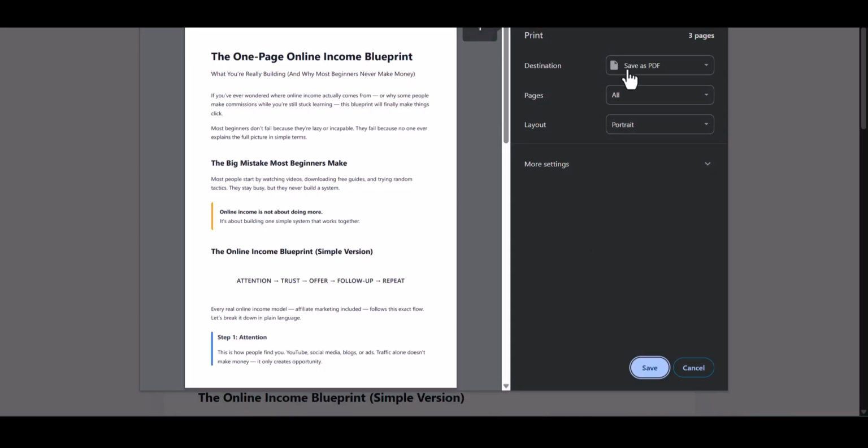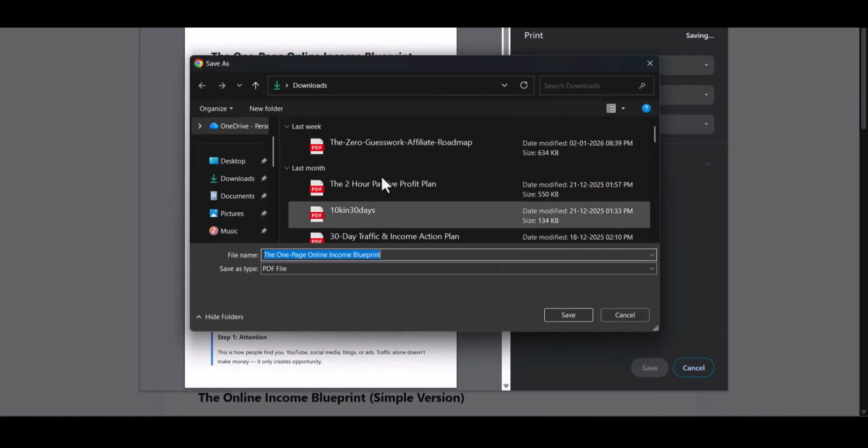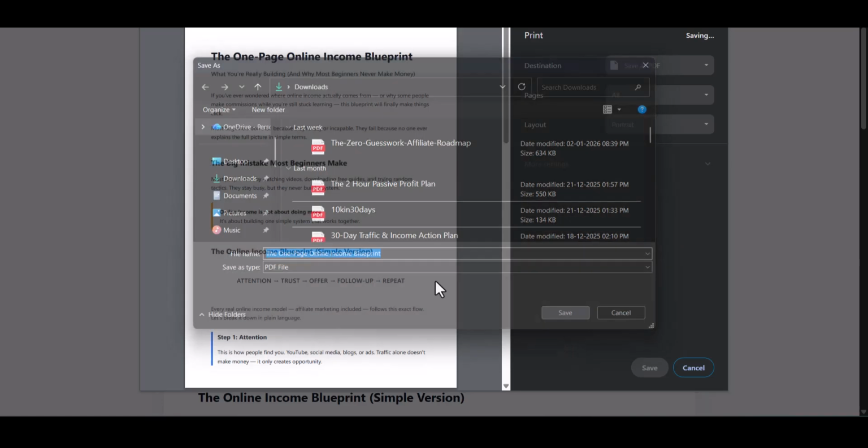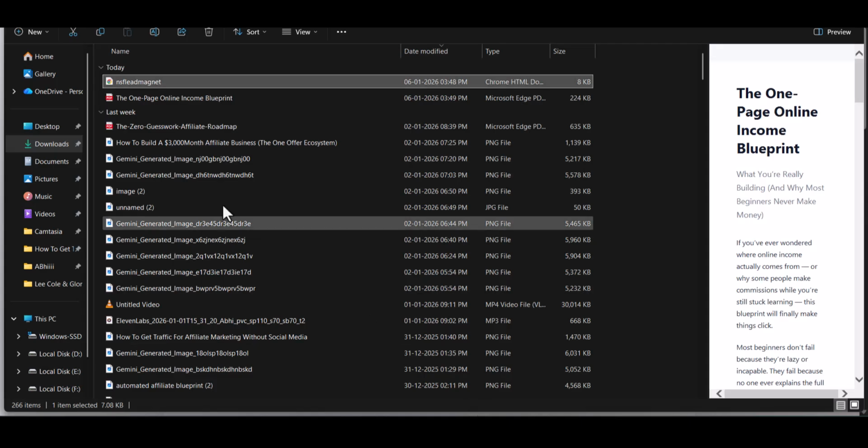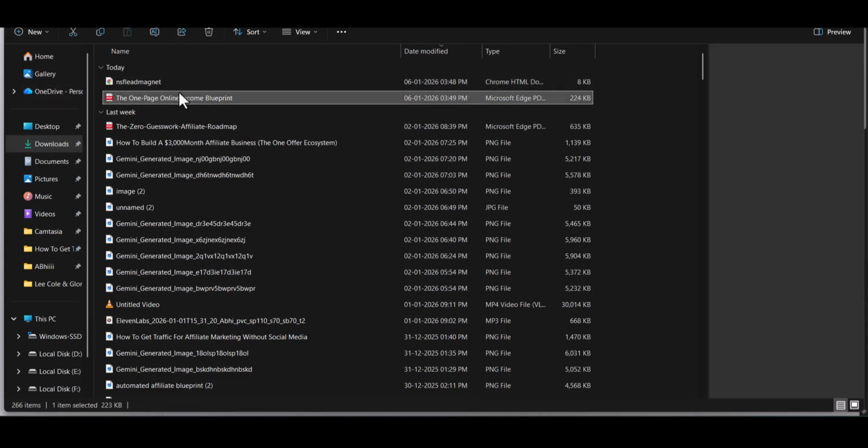And save as PDF. It's already selected. Perfectly fine. I will save it. And I just have to save it. The one page online income blueprint. Perfect. Save it. And if I go on downloads now, there it is, our one page online income blueprint.